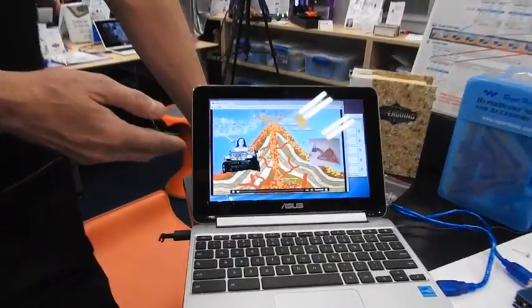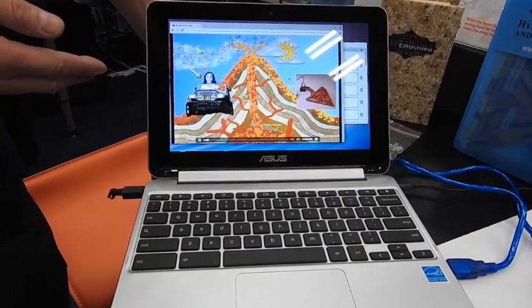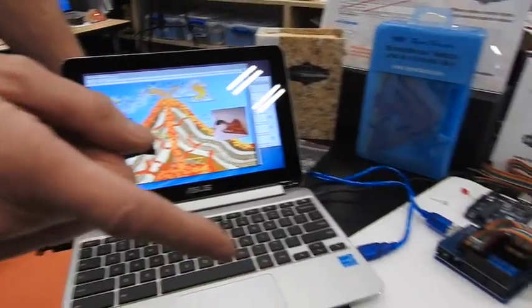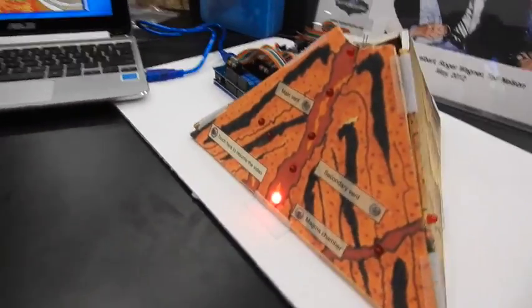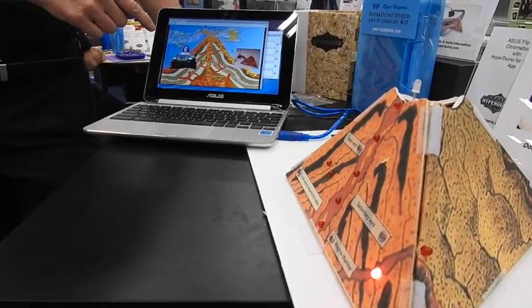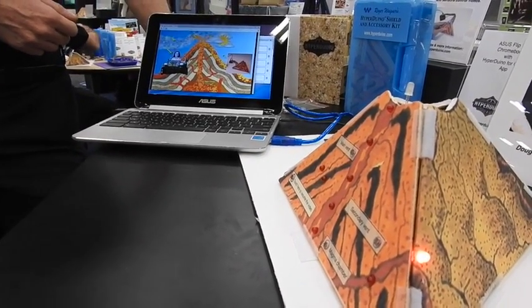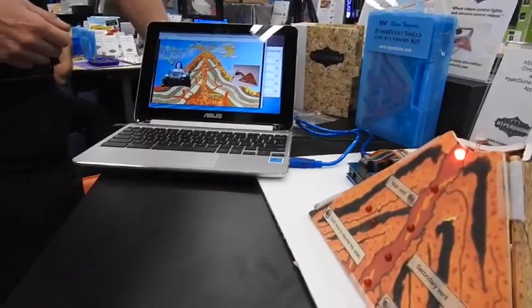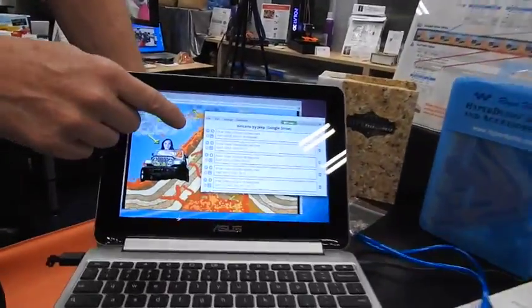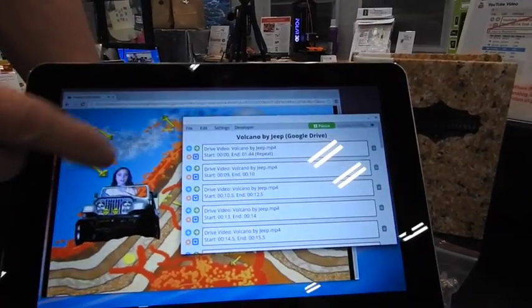For example, as this video plays, this is a report that a student did on volcanoes. If we now pan to the volcano, maybe down a little bit, you'll see that as she talks about the parts of the volcano, the model lights up. And that's being done using some kind of input-output device? Well, what we really use is the HyperDuino extension for Chrome.